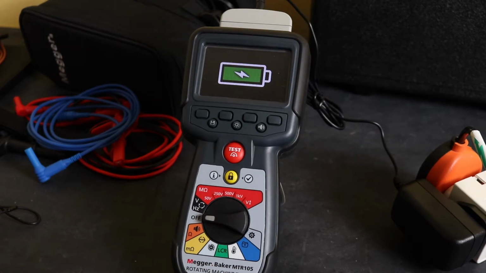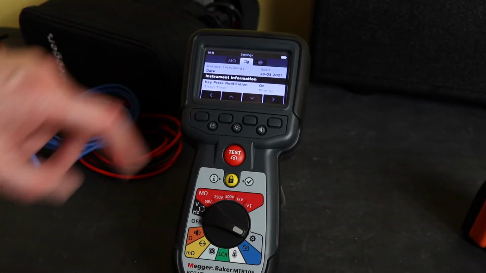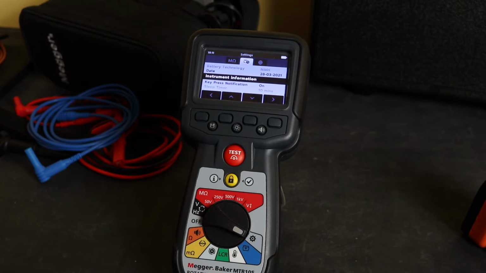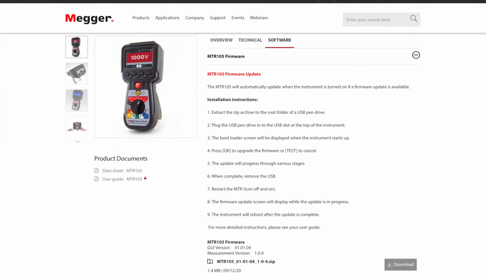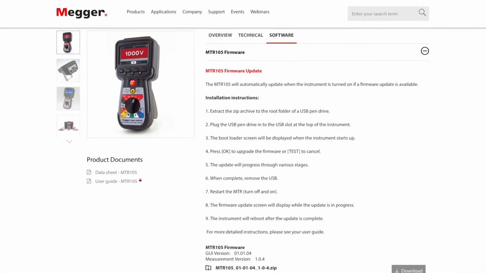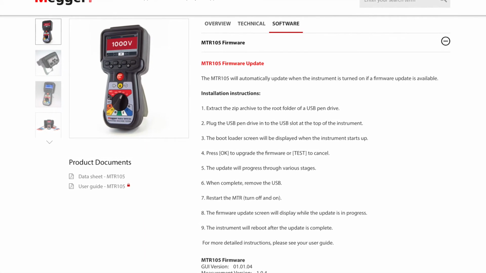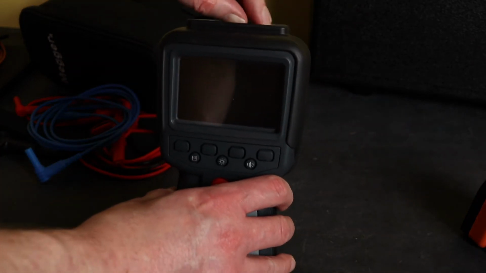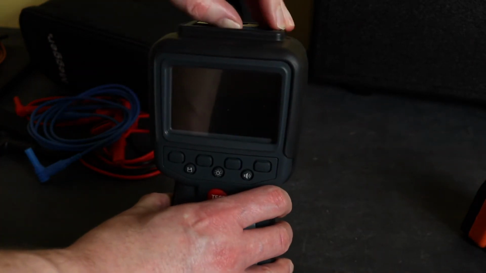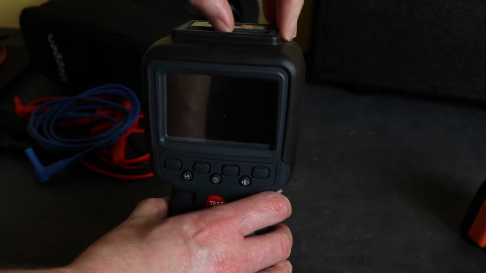I don't think it's an overly big file, but I don't want to risk the instrument going out of battery power whilst it's doing the upgrade process. The upgrade is downloaded from the Megger website. You unzip it, it comes out as a bin file, and they tell you to put this into the root directory of a USB stick, and then plug the USB stick into here, if we can get him open.